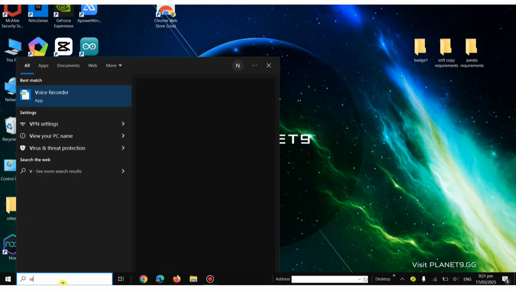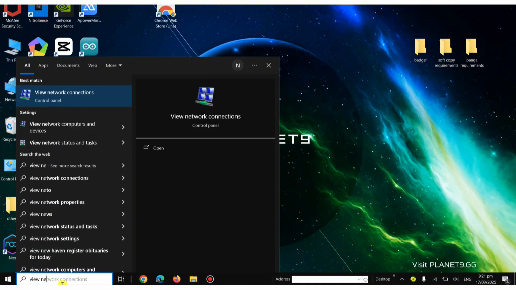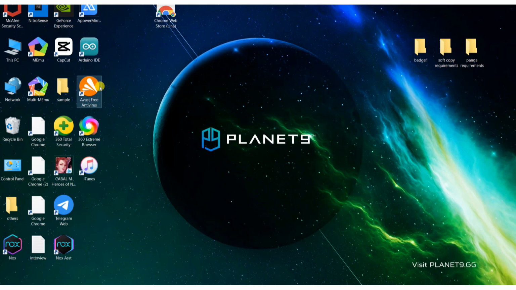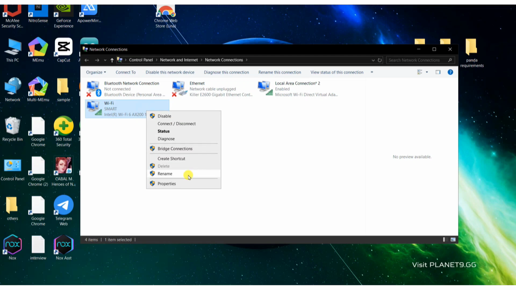This will allow you to view all of the network connections available for your PC or laptop. Click on that at the top of the search results, and this will pop up on your screen. In here, you'll be able to find where your device is currently connected. Right click on the connection where your device is currently connected and click on Properties.